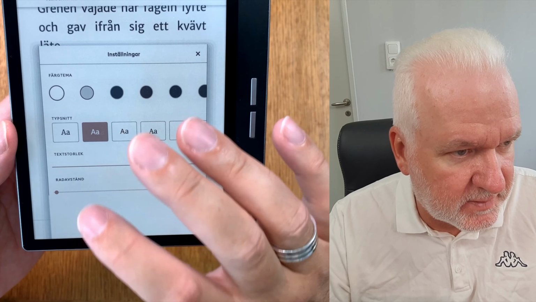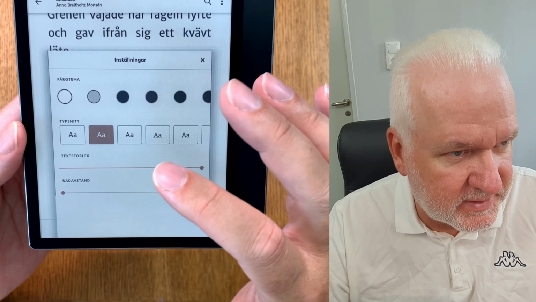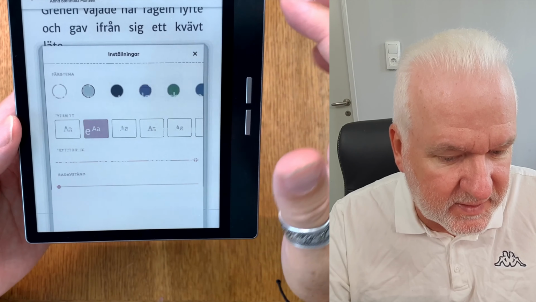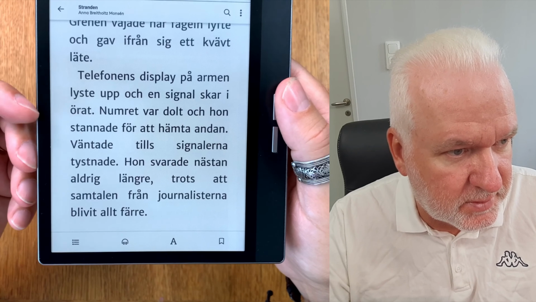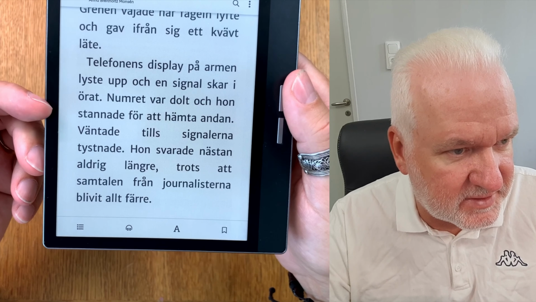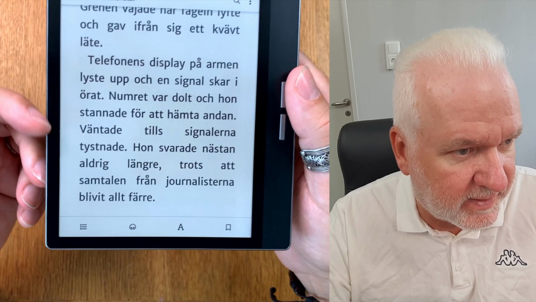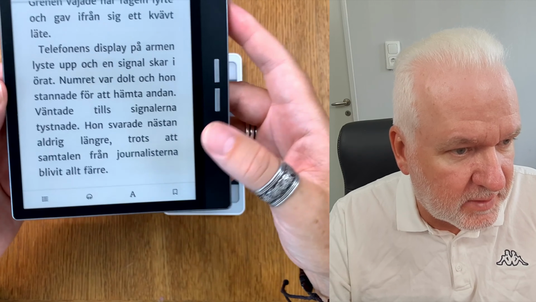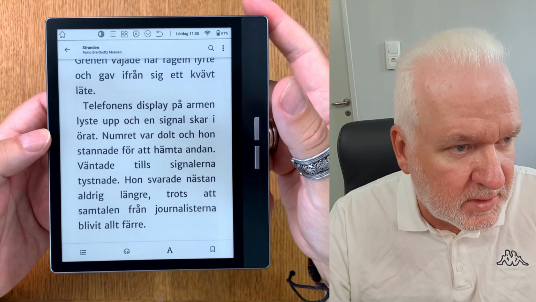I have the smallest line height, and it still is quite big, as you see, unfortunately. So you need to have it at the smallest almost all the time, as you see here. And of course you can do bookmarks and so on.